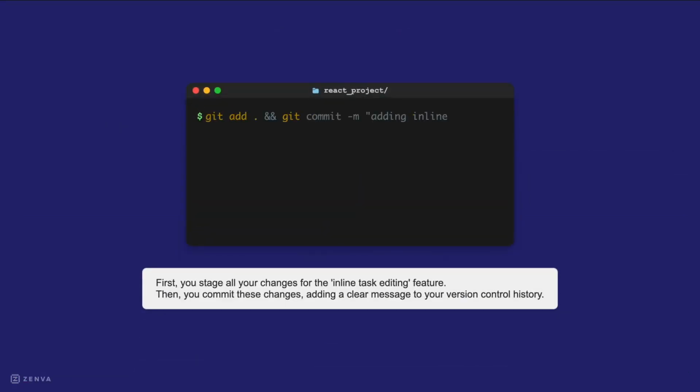With our inline task editing feature built and verified, let's commit these changes. First, it's prudent to review modifications, run git diff to inspect what will be committed and identify any new untracked files. Then stage your changes and commit them with a concise message, maintaining a clean project history.